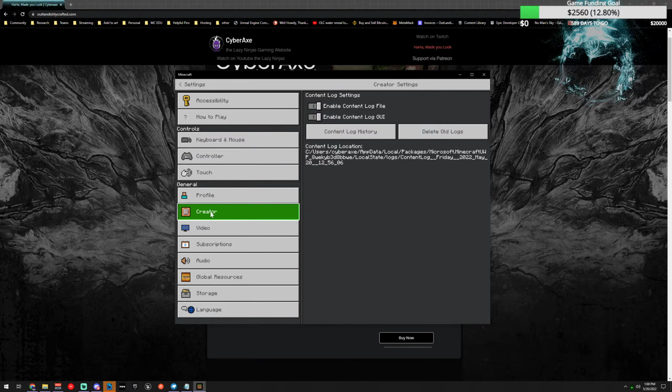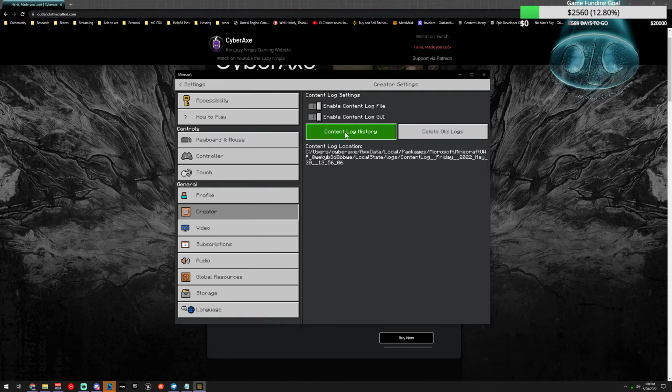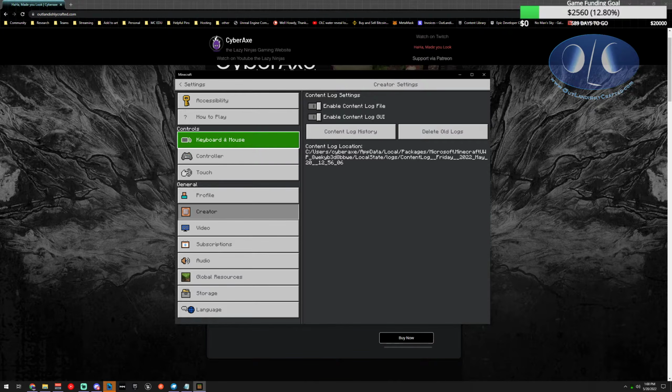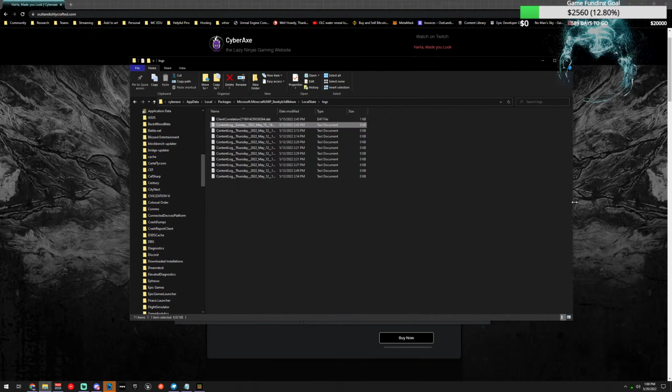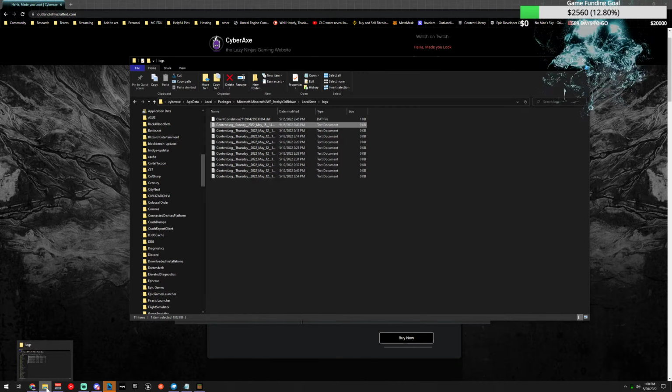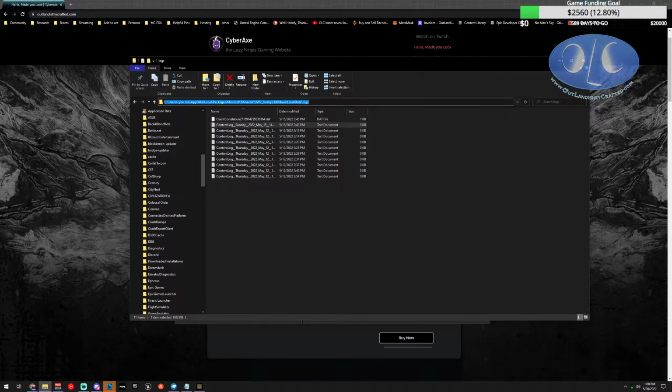The log files are turned on in Creator in the settings of Minecraft Bedrock. You can hit content log history right here. You can delete the old logs. You can find the logs in Windows Explorer, the yellow Manila folder icon down here at the bottom. You browse to your account under Users. CyberAxe is my account name; that would be your username. Then underneath AppData, Local, Packages, and then the Minecraft Microsoft UWP folder. Under there you've got LogState and Logs, and in Logs you will see the log files.